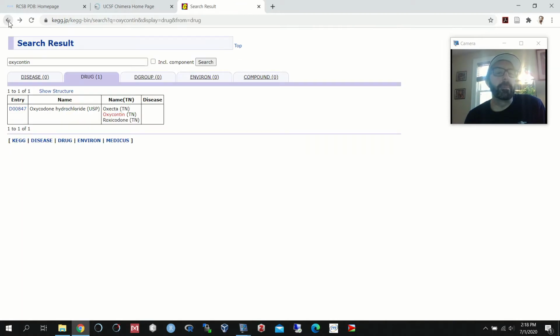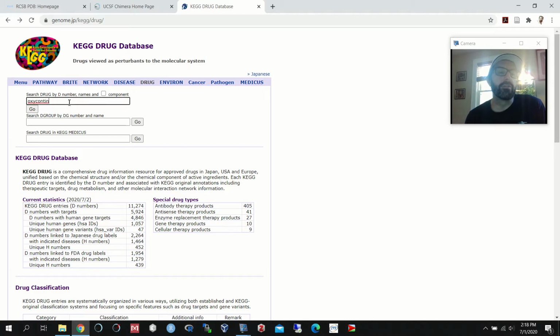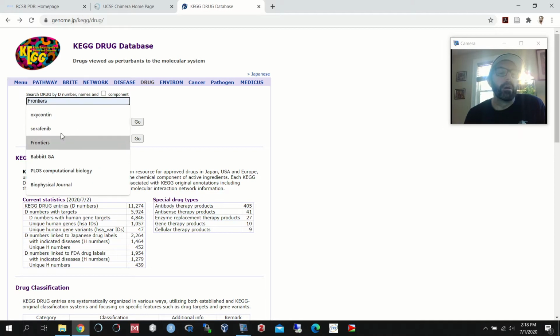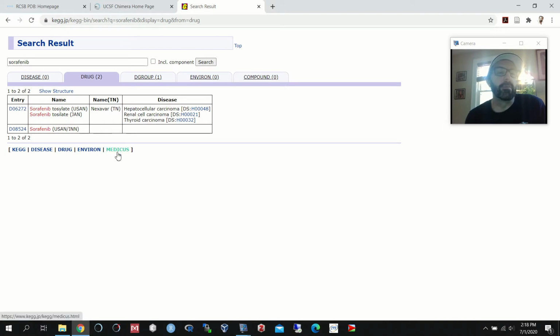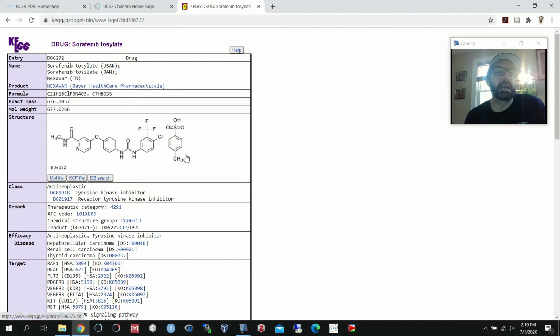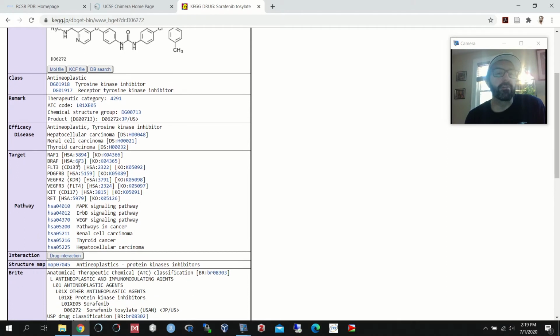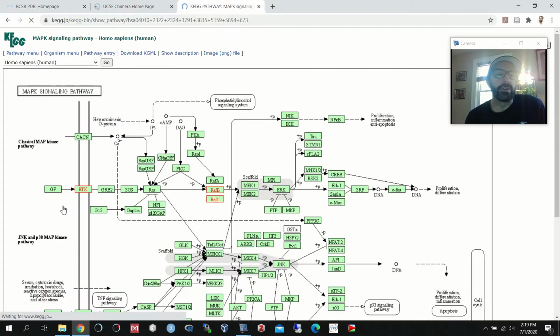Let's go back to the beginning here. I'll show you another example. Sorafenib. This is a drug that targets a particular kinase protein that is important in pathways that are activated in cancer. So here's the drug entry. It's also branded as Nexavar. Here's the drug. I can go back to the target pathways and I can see, well, there's a lot of target pathways here. And the MAPK signaling pathway is the one that's often involved in cancer.